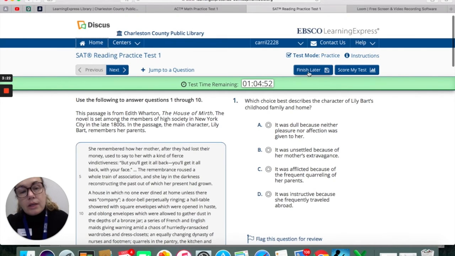You can again click on Finish Later and save your progress and finish it later. These are the buttons up here that will allow you to toggle back and forth between the different pages of the test. So once you finish all the questions on this page, you'll go up here and click Next to go to the next page of questions.